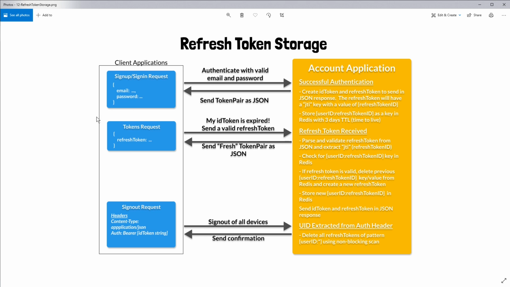What we'll then do if the user wants to request new tokens, that's this tokens request. This is the case when their ID token is expired. We'll send the valid refresh token that hasn't expired yet, and we'll parse that and extract the JTI key from the JSON web token. We'll then check inside of Redis for a key matching that which we stored, which is the user ID, colon, and the refresh token ID.